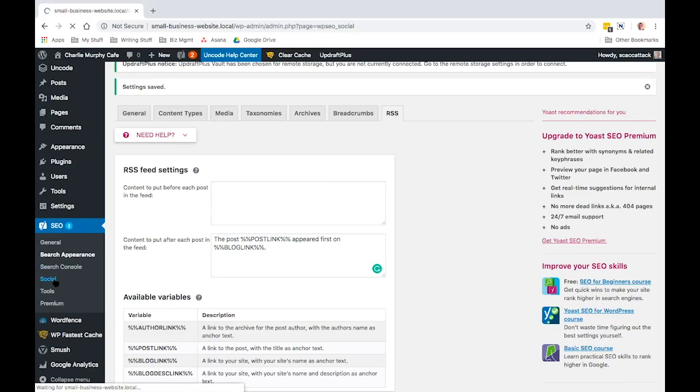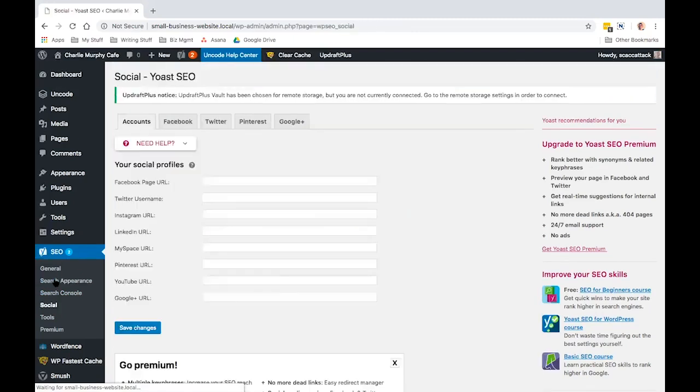Social media. Social media plays a really big part in how well a brand in general ranks in search. So if you have any business social media accounts associated with this website, be sure to add the URLs here.